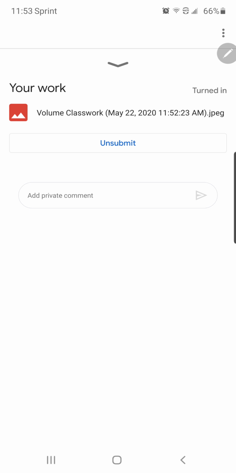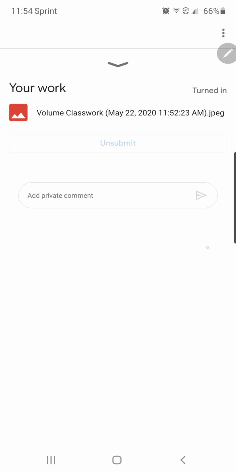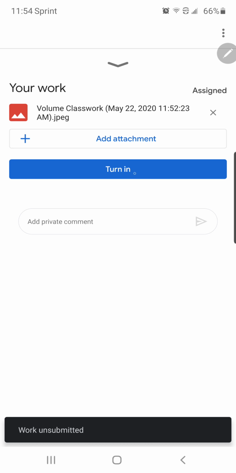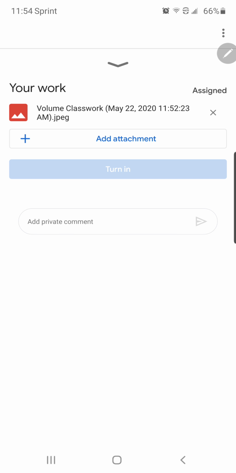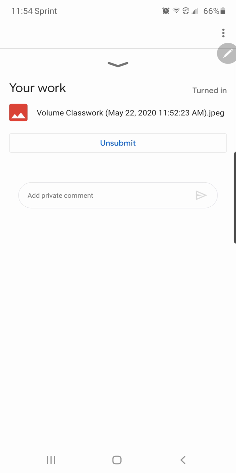If you think, oh no, I forgot to add something or I want to change something, you can always unsubmit and it asks you if you want to. And then you can go back and add whatever you want to and then turn in again and resubmit it. So now that I've turned in my work, my instructor will actually get an email or a ding saying, hey, this is done, right? And so he or she will go in and grade it or add whatever comments they choose to.